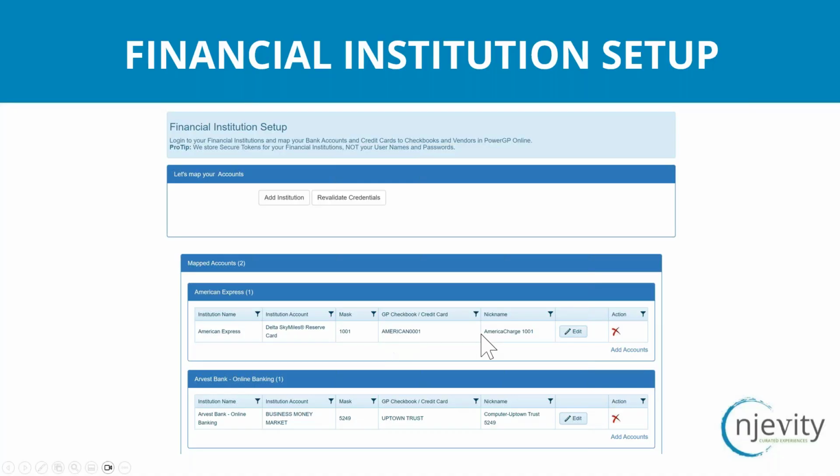I also have the ability, when I'm adding one, to add a nickname. So if I wanted to name this something differently, something more meaningful, I can. After the fact, if I want to change the nickname, I can edit it. If I no longer use this in PowerGP Banking, I can click the X to get rid of it.